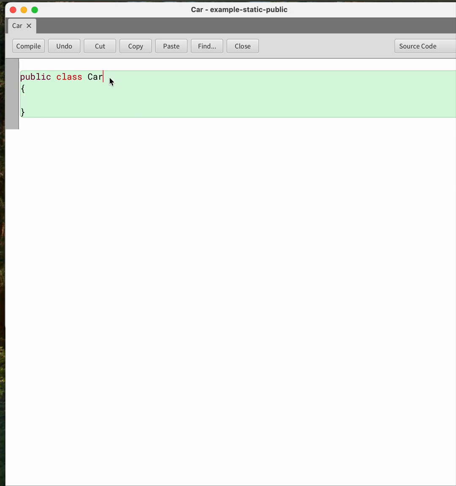If it's a class called Car and I have a static variable, that means all the car objects will share that variable. But if it's a non-static variable, an instance variable, that means each object has a copy of that variable, so it's not sharing it.